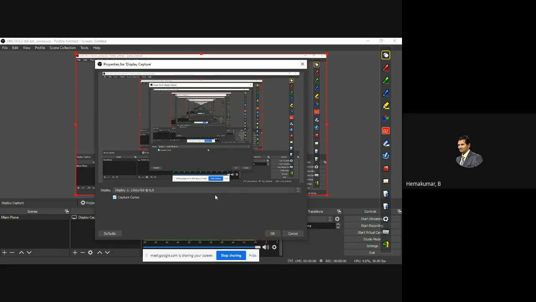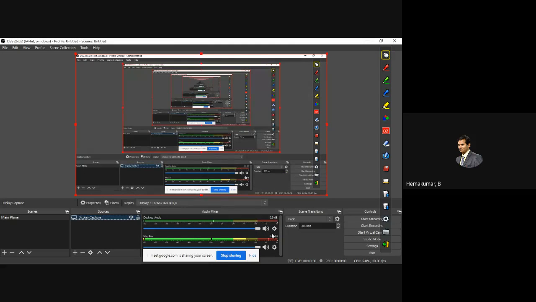As soon as I press OK, it is showing like this. Don't think it is an error message in our Windows or something. It is just displaying the desktop. Whatever is in the desktop, it is just capturing. As of now, I am having OBS on my desktop, so it shows the OBS inside. I'll just press OK.